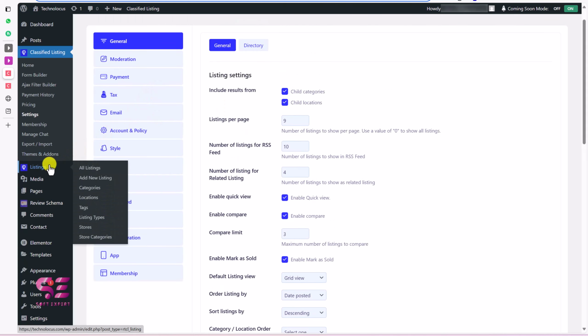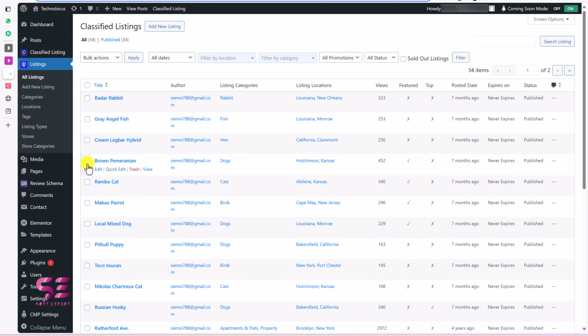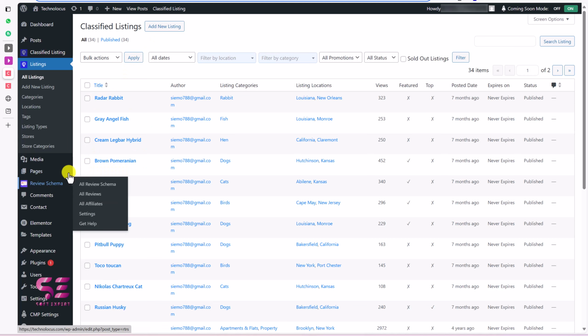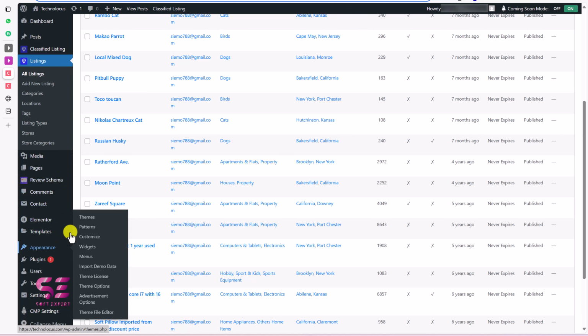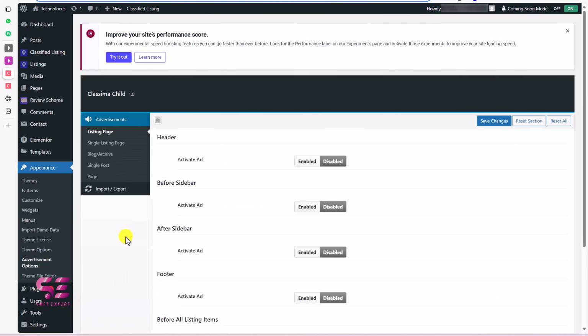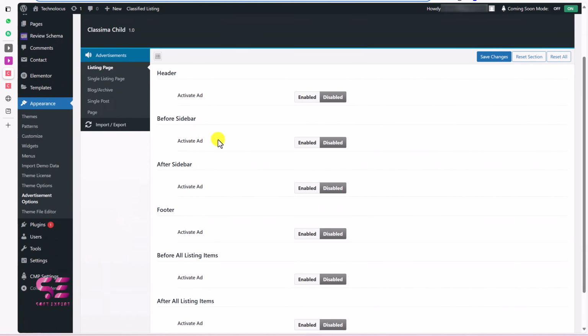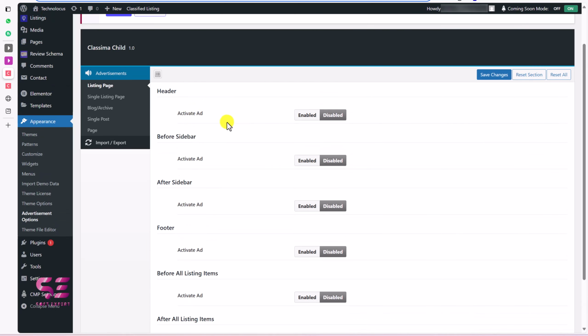Then you can find all your listings here. Now as an admin, you can edit these listings and you can customize them, you can delete them, you can add new listings, and we have review schema as well. And lastly, to add Google ads and enable them, just go to appearance and advertisement options. And here we have the header, before sidebar, after sidebar, and all these ads. So you can enable them, you can add your Google Ad code, and you can show ads on your website.